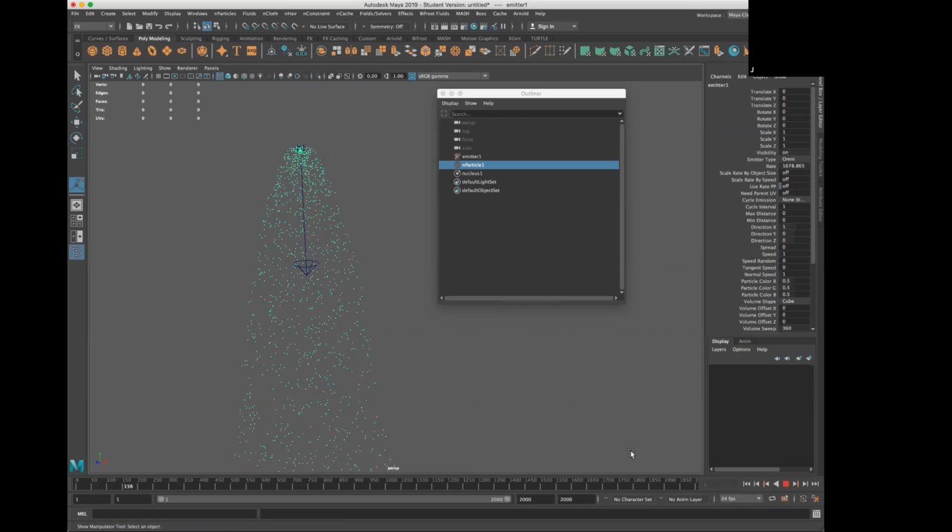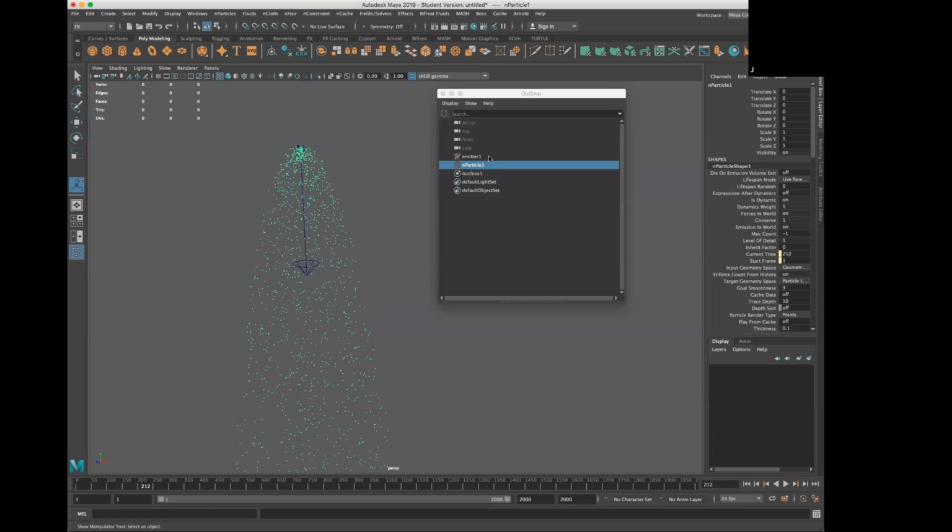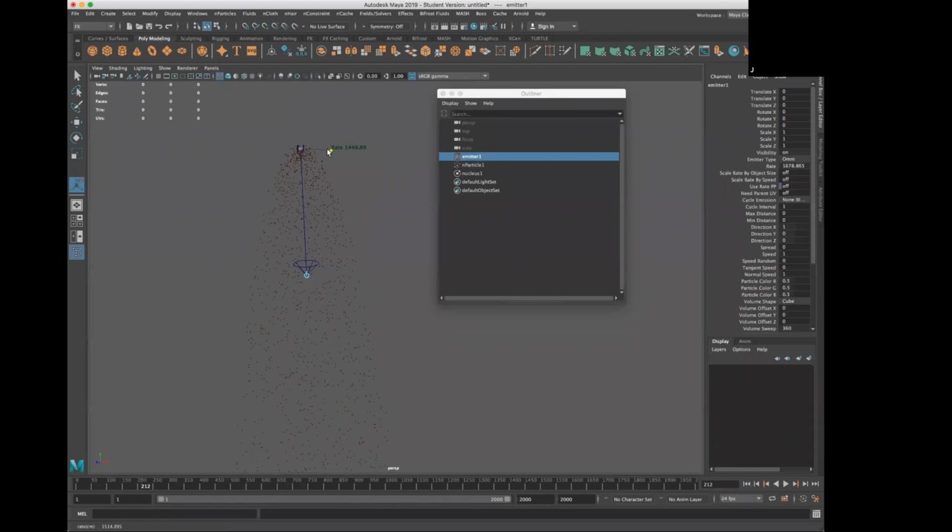It's really going to shower it. Okay. If I hit T again, select the emitter, and hit T again and put the rate down really low, to maybe 17, it's going to be very few. It's going to trickle out like that.